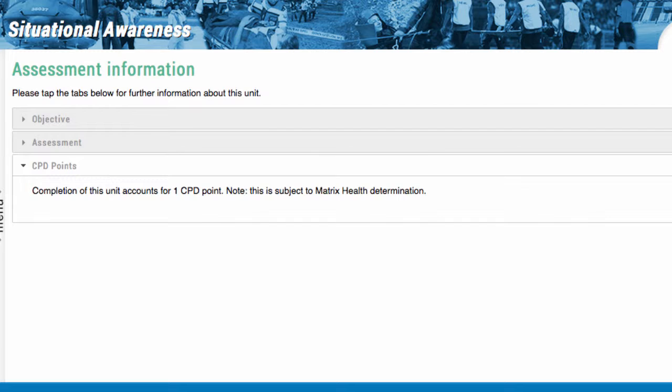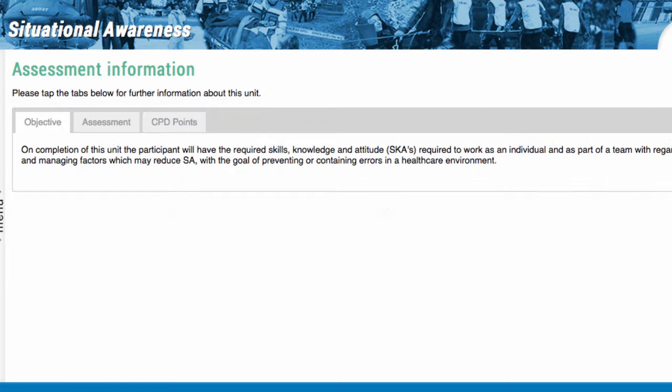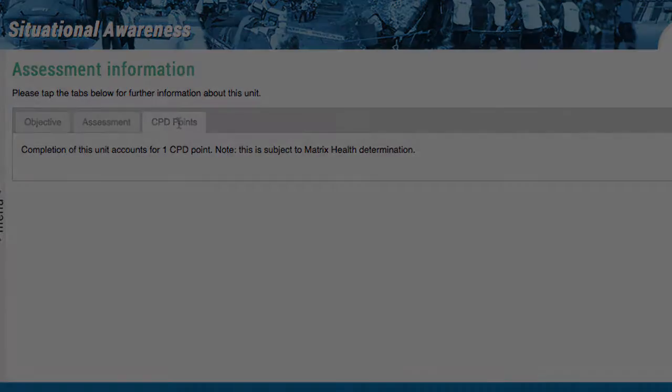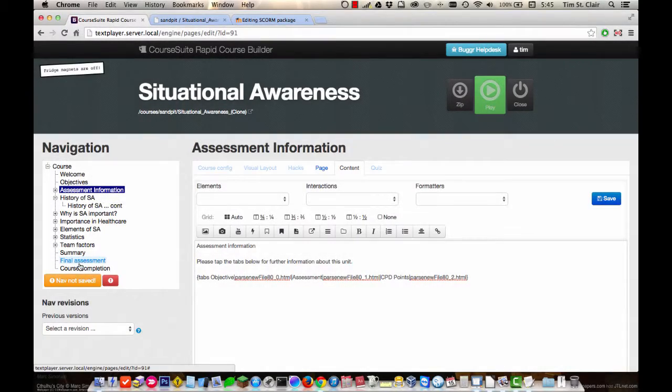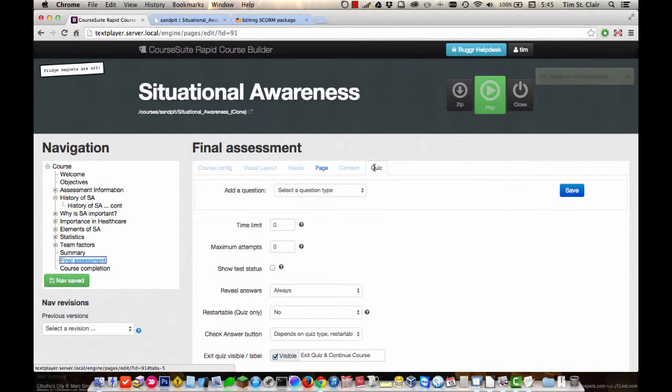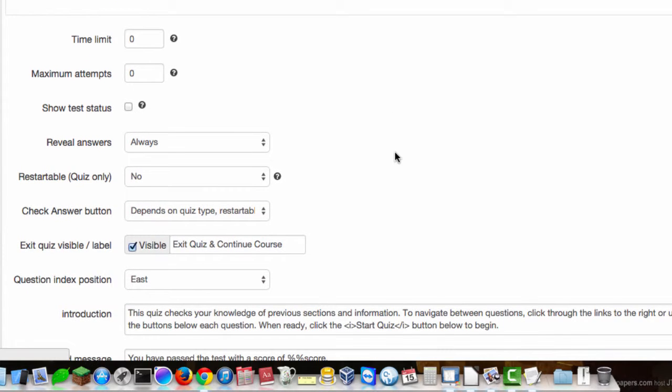And again, looking back at my course, I'll navigate away from the page and coming back, it's completely changed the look and feel of the page, giving me some tabs instead. And the last thing I need to do now is to go and look at the final assessment. I need to add a question to that. So I'm going to open the page, go into our quiz editor, and then add a question.